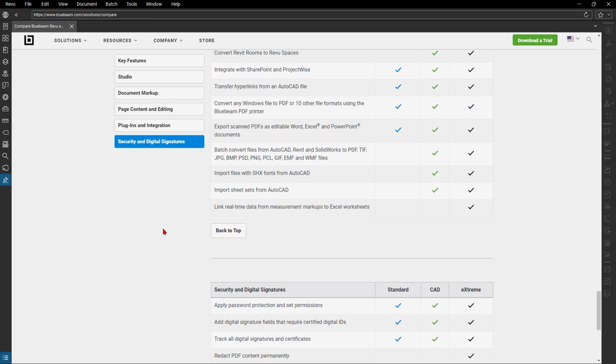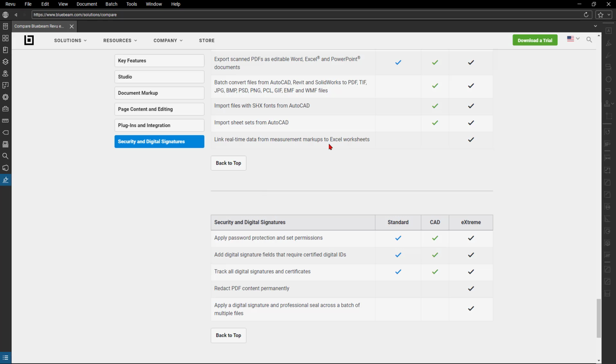Moving down, importing files from SHX files. You also have the ability to import sheets from AutoCAD. One that is a differentiator between CAD and Extreme here is this link real-time data from measurement markups to Excel. So if you want to bring your data, maybe you have Excel spreadsheets that already input a lot of your information that's itemized, and right now you're doing this manual transfer out. Why not have it automatically populate this measurement data, right?